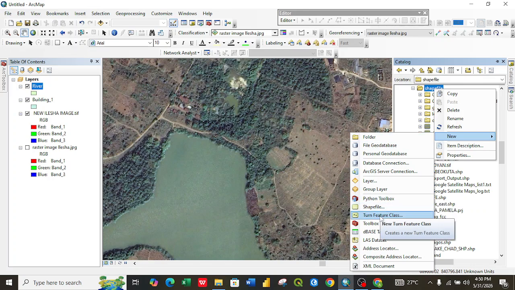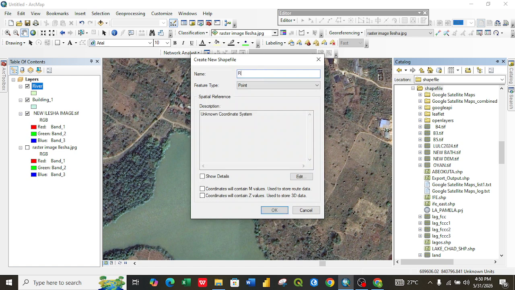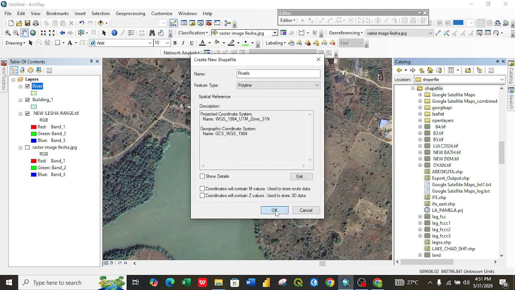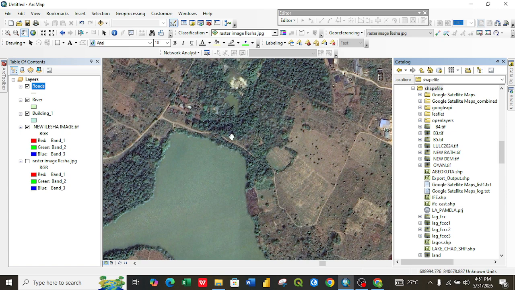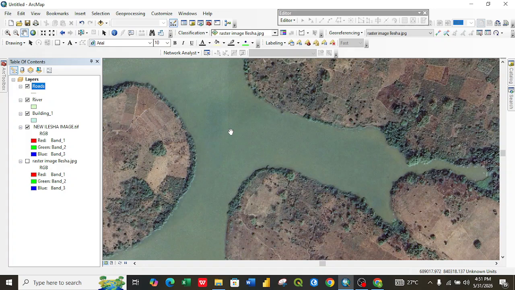So now the next thing, let's create a shapefile for roads. Road is polyline. Set the coordinate system again. From here I'm still going to explain different symbology in this tutorial. Just make sure you watch from the beginning to the end. So from here now, we've created our shapefiles for buildings, for rivers, for roads.